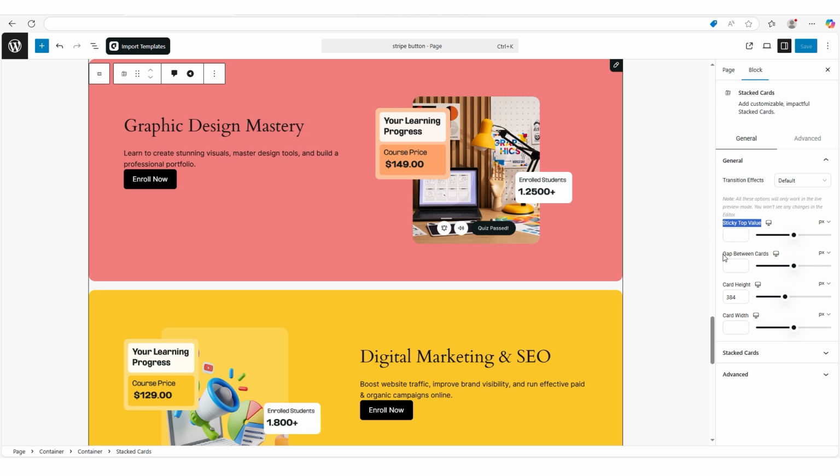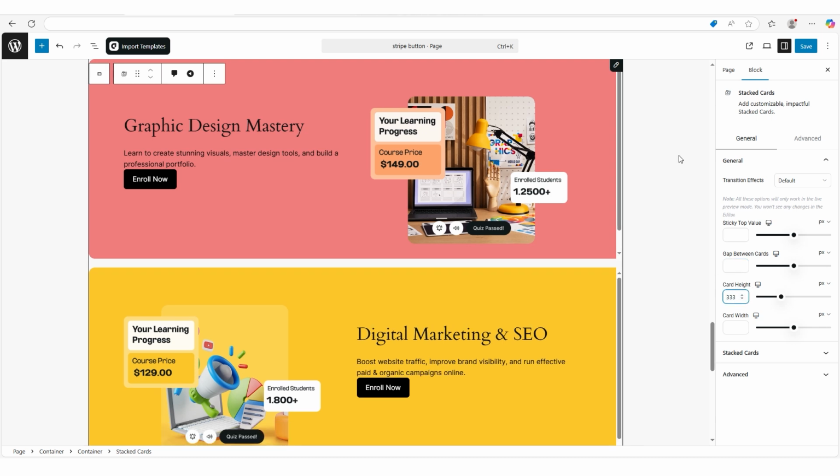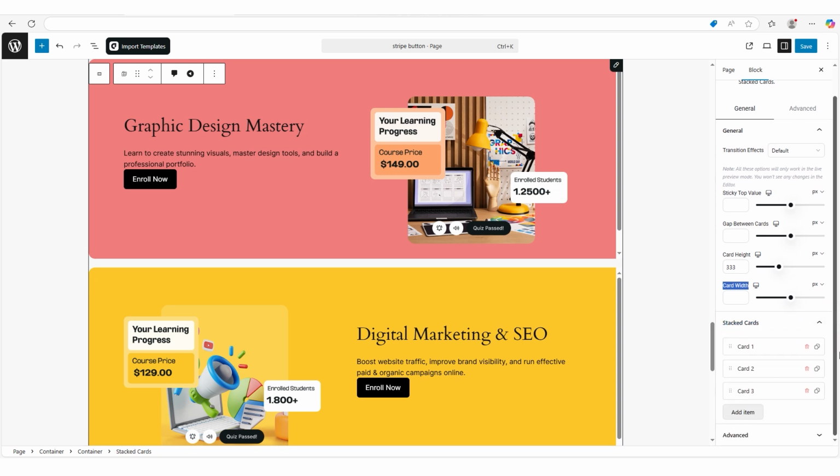Use the gap between cards setting to control the vertical space between each stacked card. Then we have card height. You can manually set how tall each card should be. And finally, we have card width. This allows you to set how wide your cards appear within the section.